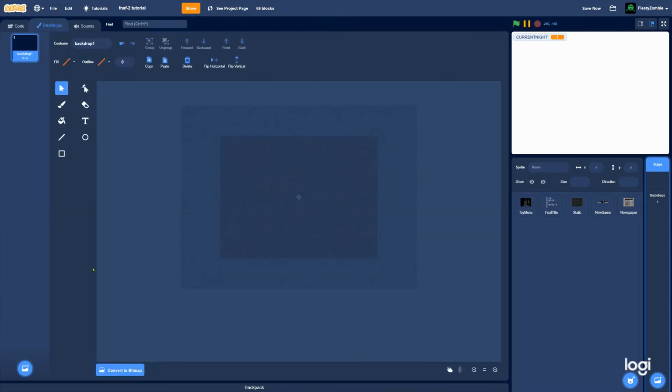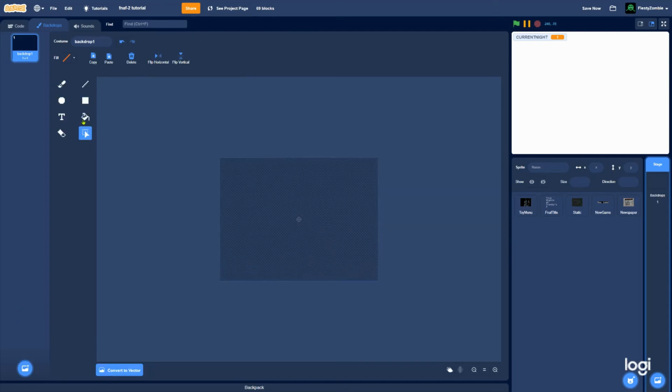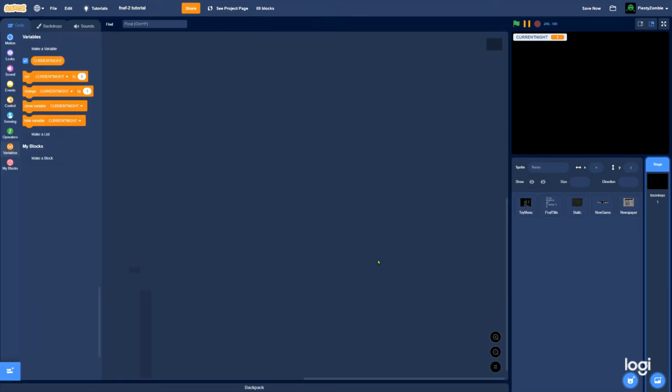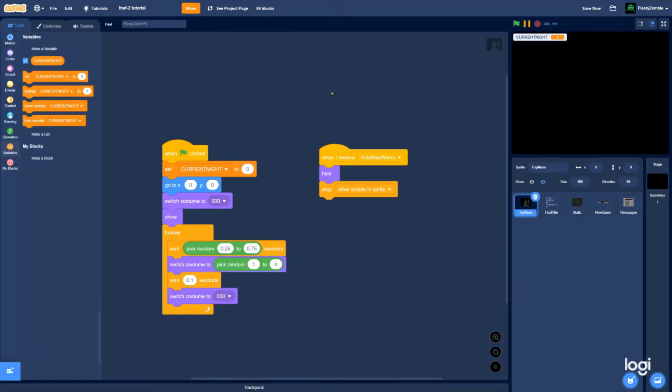One last thing, let's go to the backdrop, convert to bitmap mode and choose the fill tool and change the fill to black and fill it in. This is just so instead of fading to white, it fades to black.